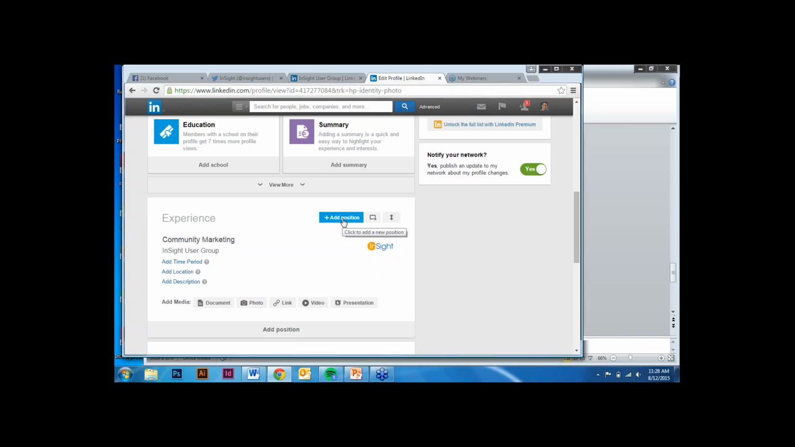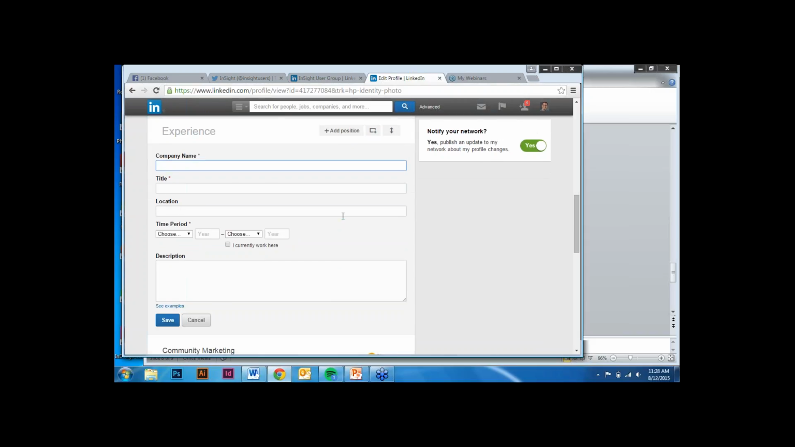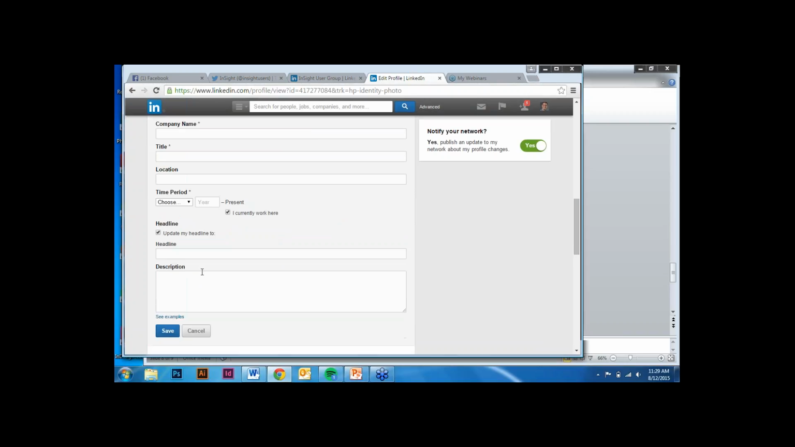But if you click here and you go to add a position, this is basically like a virtual resume. So you can pretty much just copy paste your entire resume into LinkedIn, and this is how you would do it. You put the company name in there, your title, the location, just like a resume would read, the dates and years that you worked at said job. And you can even go down to right here, the description.